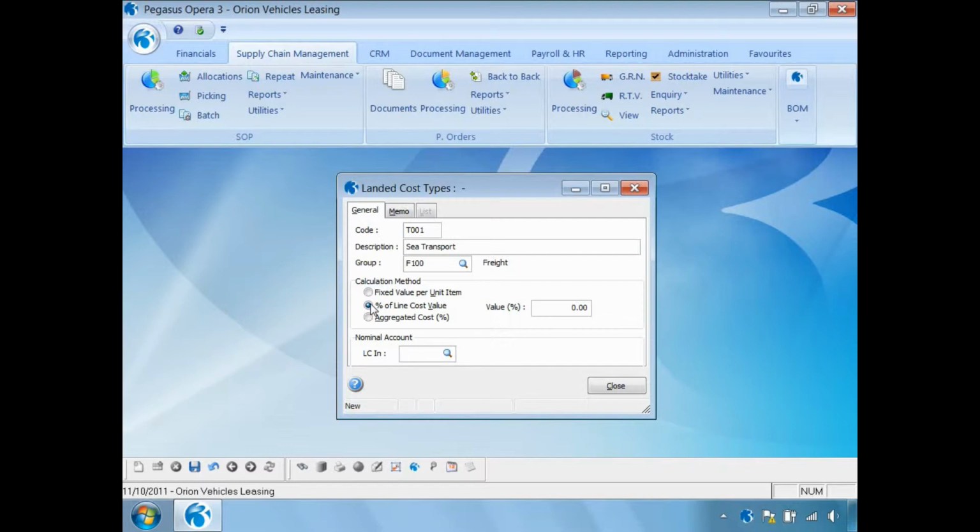Secondly, we have a percentage of a line cost value. This allows you to define a percentage value. This percentage will be applied to the cost price of the item being received to calculate the total for this type of landed cost.